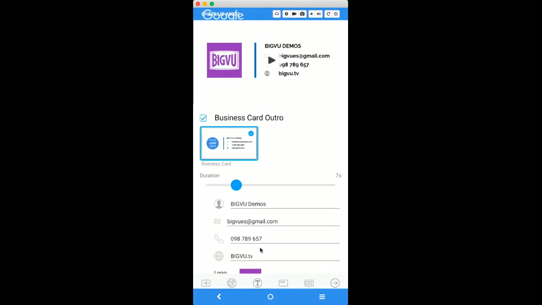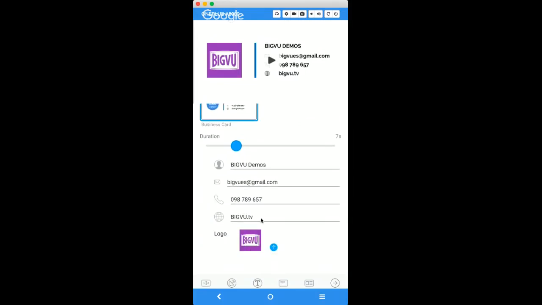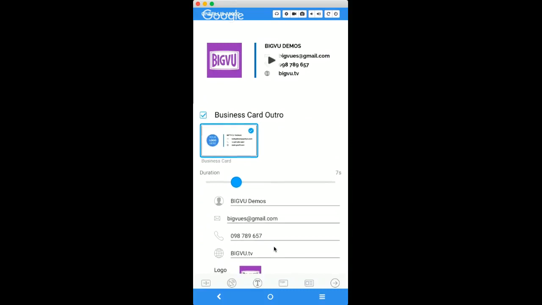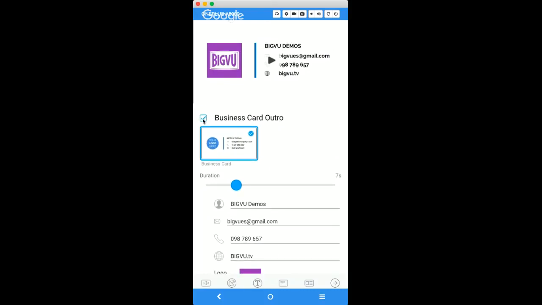You can see that the business information is displayed here, your name and email that you use in the app, and then your phone number and your URL address for your website, and your logo. Again, click on the up arrow to select a different logo if you wish to use a different logo. To make sure that it's working, just click on the check mark here. If the check mark is checked here, it will be in the video at the end.